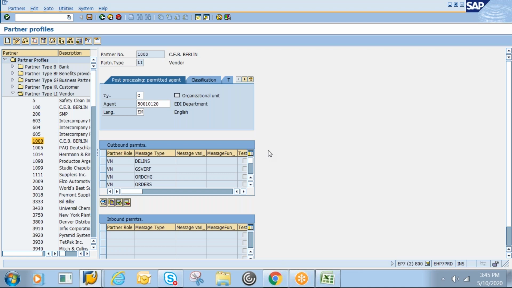I am in my sending part only. This EP7800 is the sending system. In the sending system, this 1000 should be there as a vendor. That is the reason I was able to create this partner number. The vendor is existing, so then only I'm creating this vendor as a partner number. So in my system, this vendor is already there.